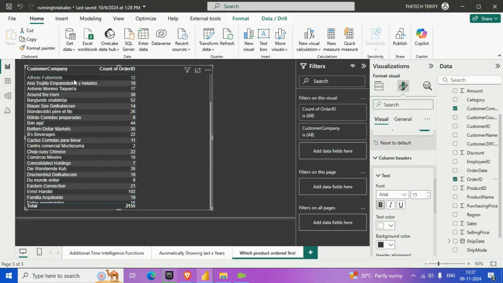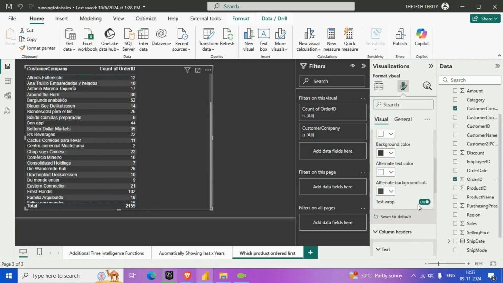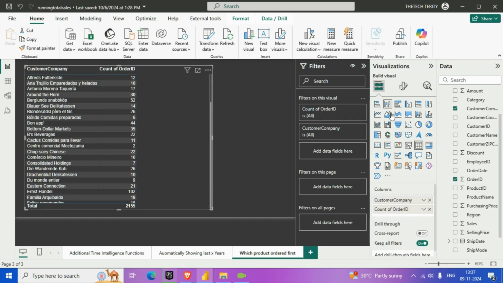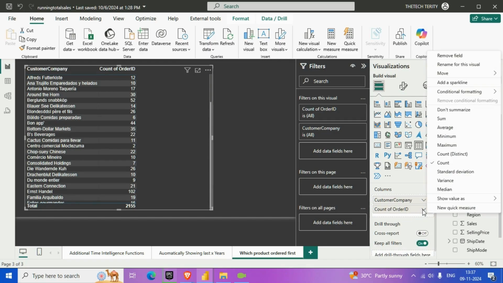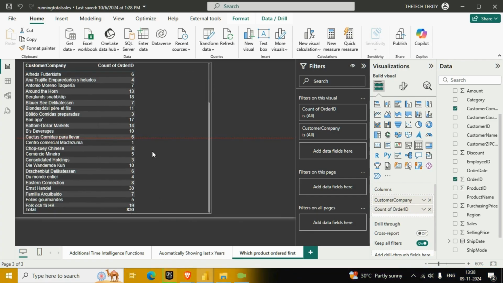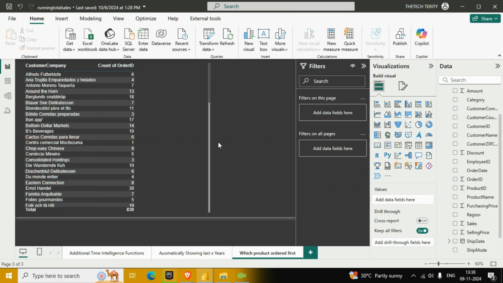So this has been ordered 12 times. What I want is the distinct order count. So I'll go to this add visuals, and instead of just count, I'll select distinct count. So Alfred's has ordered 6 unique products.